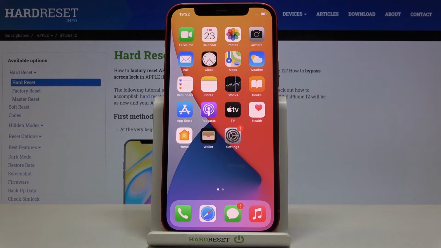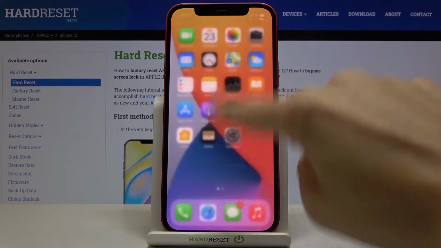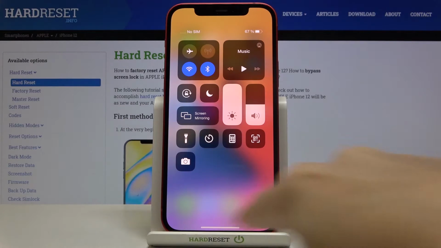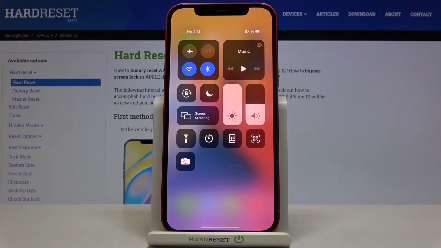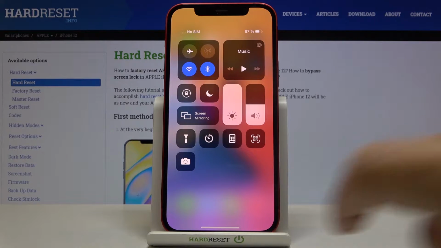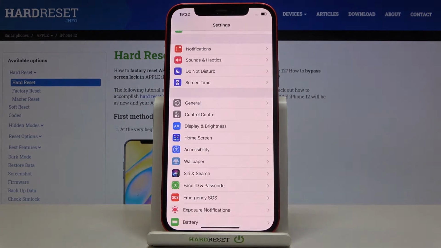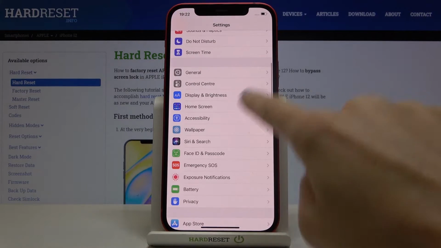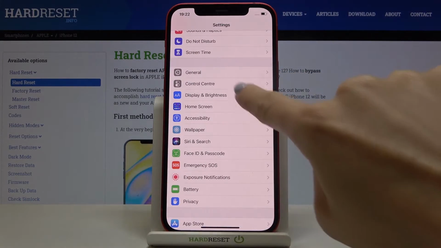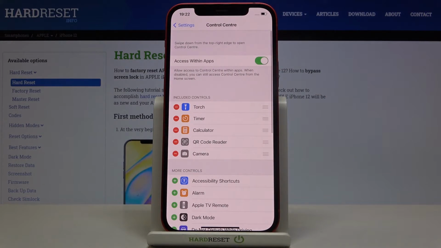In front of me is Apple iPhone 12, and let me show you how to personalize Control Center on the following device. So at first, let's take a look at the current setup here. Here you've got the icons for each feature, and if you'd like to change it, if you'd like to add some other apps here and remove some of them, you have to open the settings, then find and select Control Center, mark it, and here you can smoothly personalize it.